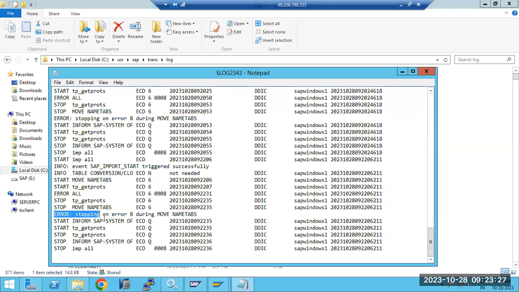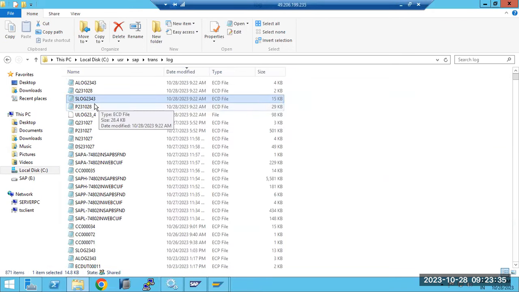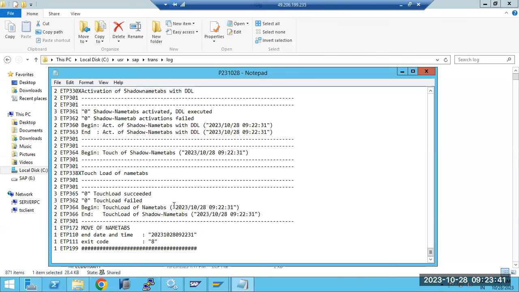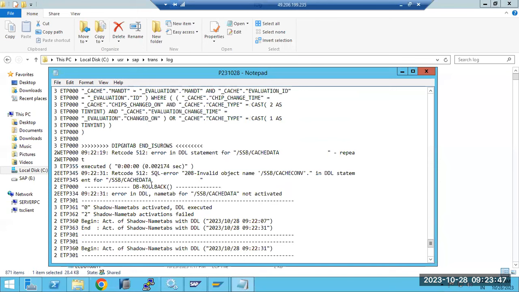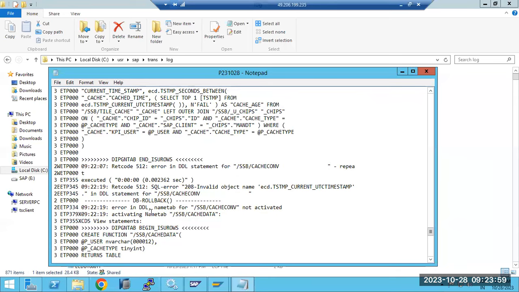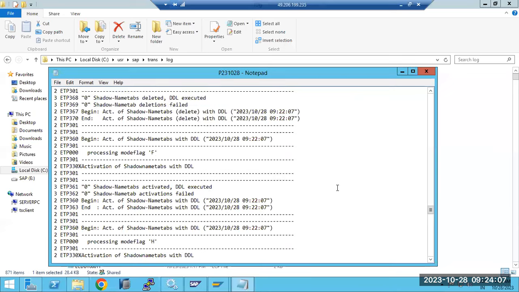There is an error stopping during the move name tab here, in the import queue system. Okay, let's see here. So SQL error, invalid object name. So DDL, something like some invalid object names here. Something like some patch level issue, I guess. You can see the SQL error, invalid object name, current timestamp. So something is wrong here.